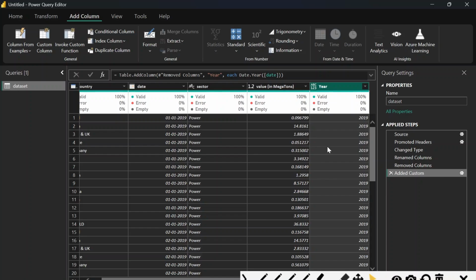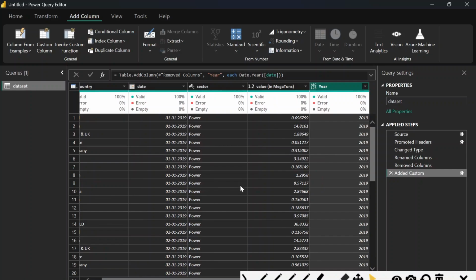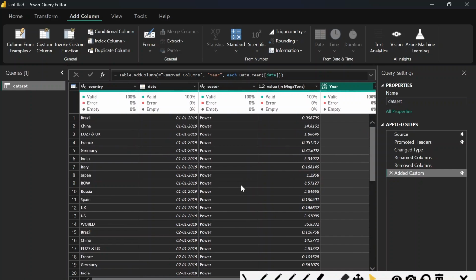If you want, you can extract month and all the things. So for me, let's say everything is looking good. There are no missing values. I have extracted the year column and all the things are done. So data preparation is done.